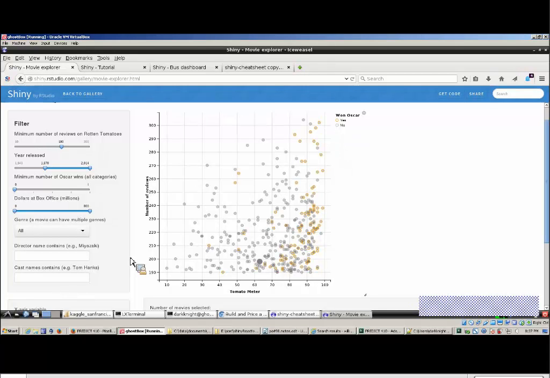Question? Does it do anything other than graphing, or could you do something else with this, or is it strictly a graphing tool?